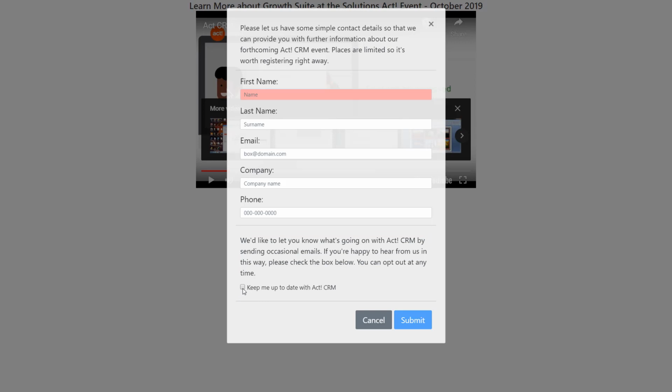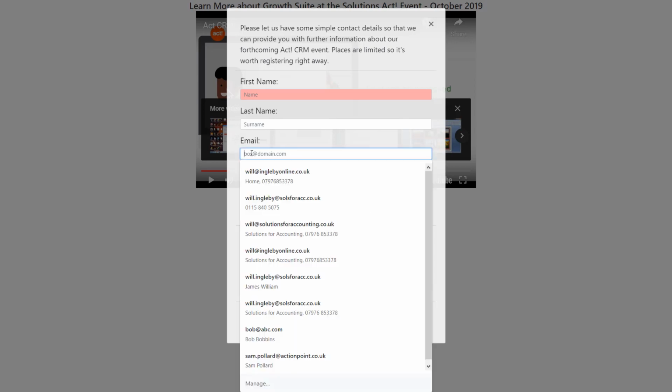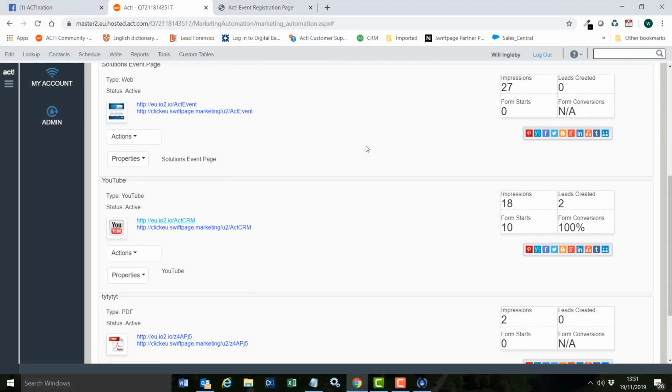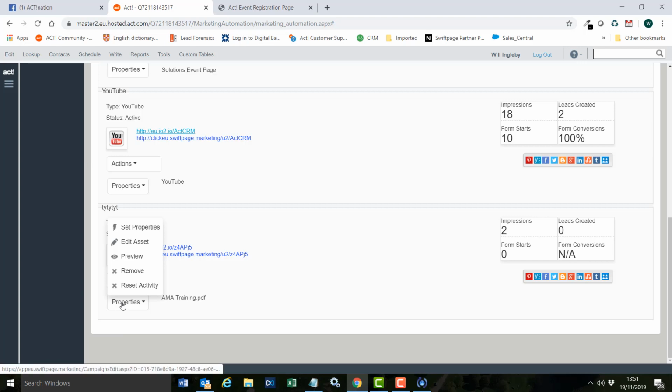Effectively, they're subscribing, opting into our communications. On submission of the form, that will create a new record in the ACT database, or if this person is already in the ACT database and it's matching on the email address, it can update the existing ACT record. So it's a similar process for web pages and YouTube videos.